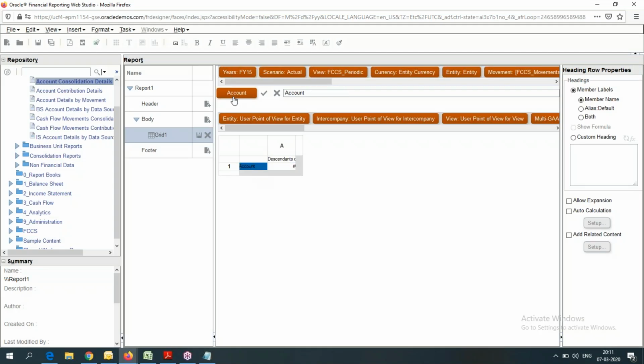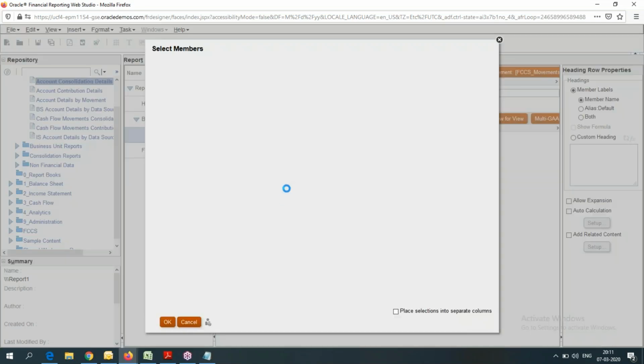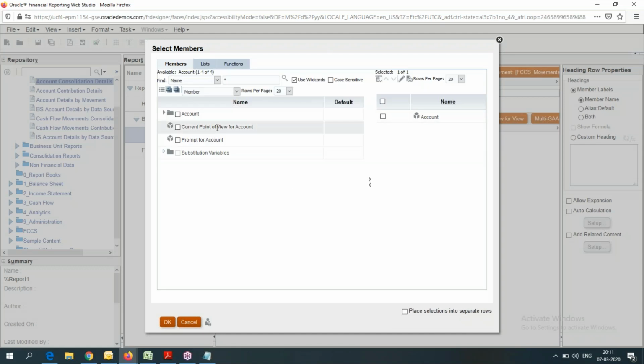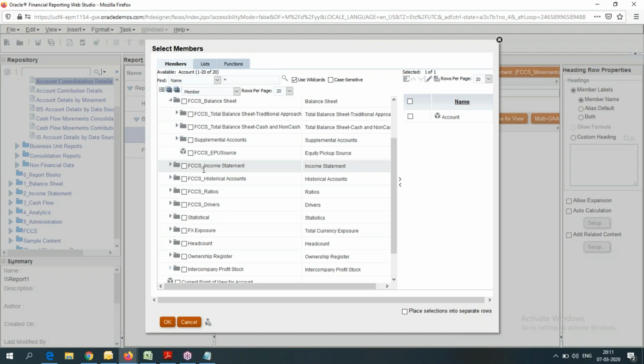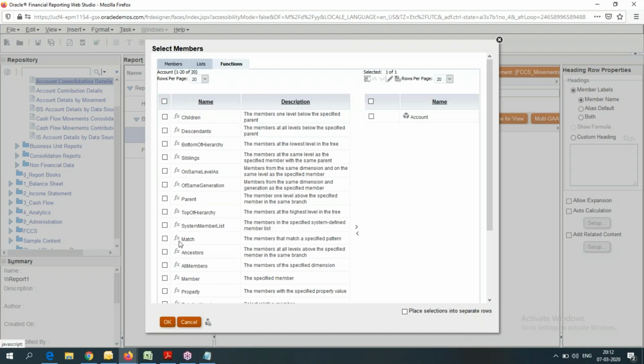Under the account, I have the option of how many members I need to select. If I am selecting the balance sheet, I can select the descendant of the balance sheet here. Right, I have the balance sheet here. I can select the balance sheet directly, or I have the other option: I can use the descendant of the balance sheet. So I'm going to use the descendant of the balance sheet here. I remove the account here and I am going to use the descendant.